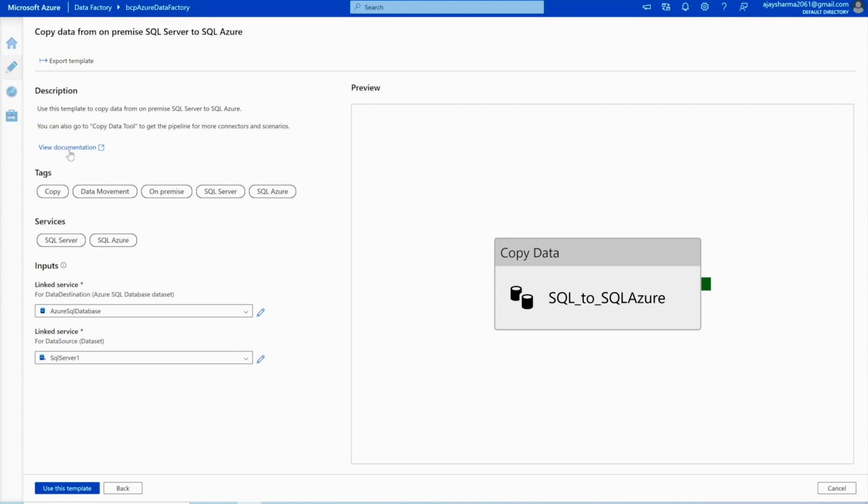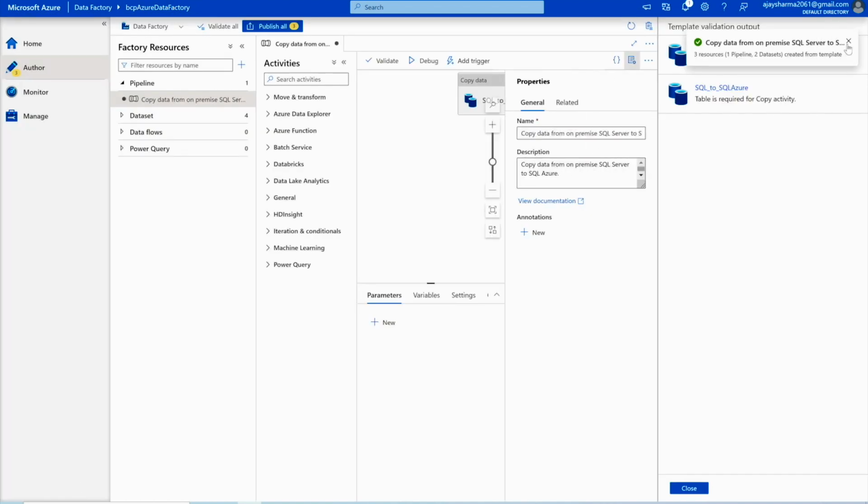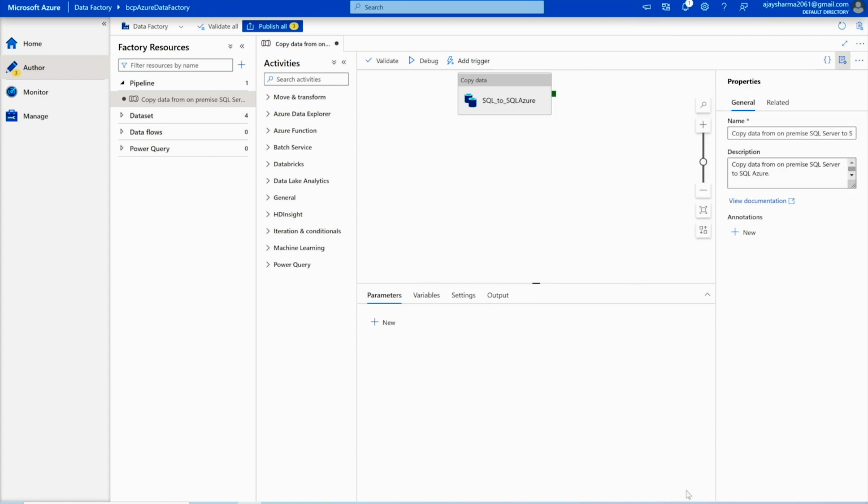If you would like to see more documentation, you can click over here and go further. Now just click on this button, use this template. Once you have this template, it's going to show you the template validation output, and both have been validated. So you can close it. If you would like to change the name, you can change the name. Also, you can define some description over here. And then there's again a documentation link. If you would like to add any annotations, you can do that over here.